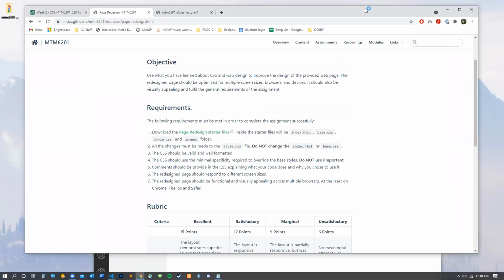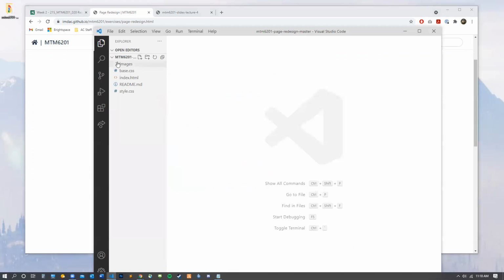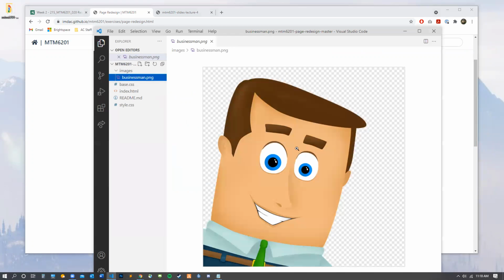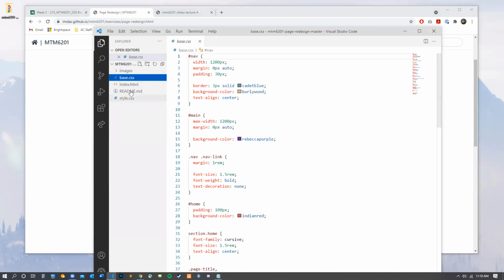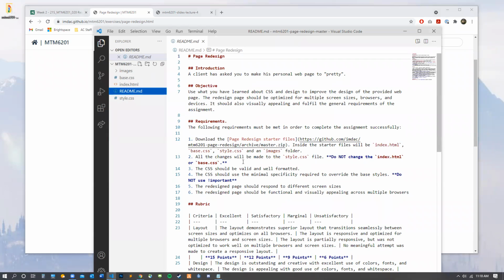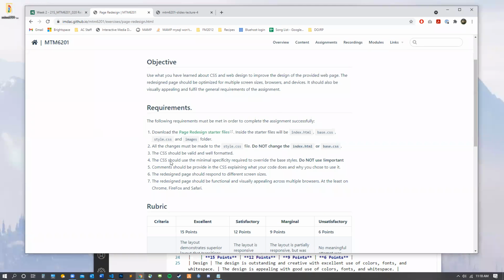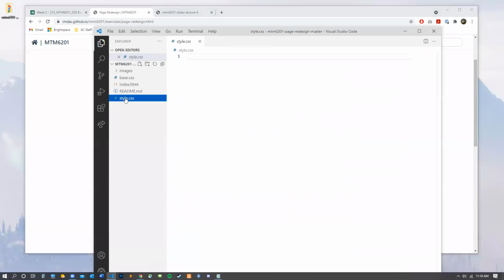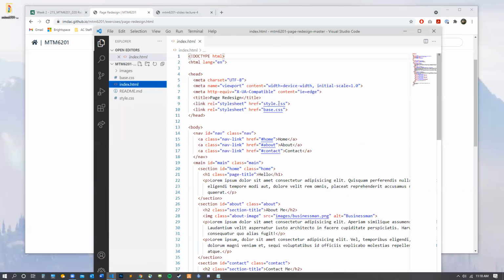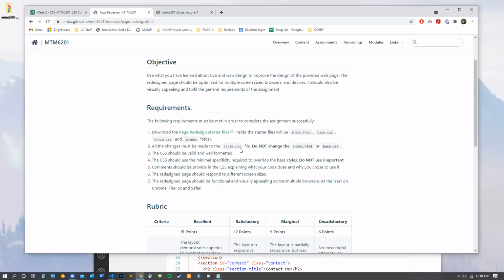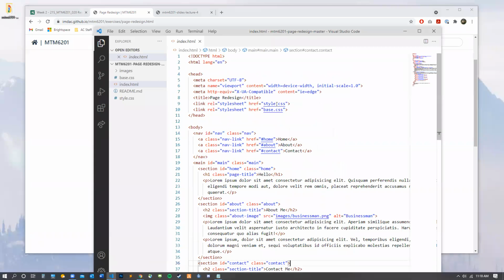There we go. Okay. So download that. Inside, we're going to see an index.html, base.css, style.css, and an images folder. If we look inside the images, we've got this really creepy businessman. We've got base.css that has some base styles. There's a README that basically has the same descriptive text as the assignment. And we've got style.css that's empty. And take a look, base.css is in here, style.css. Okay, it's important stuff. You're only going to make changes to style.css.